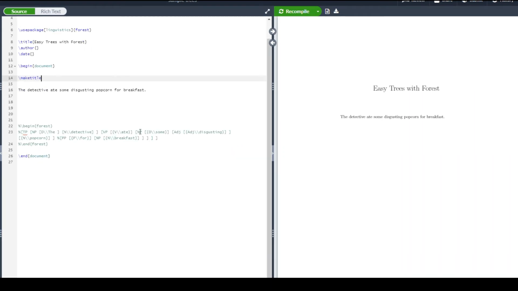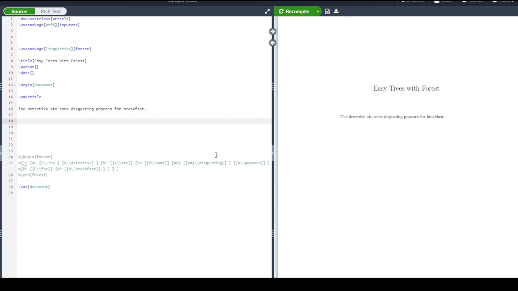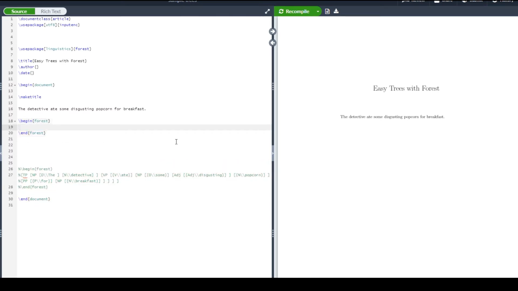All right, so we're going to draw a tree for this sentence here. The detective ate some disgusting popcorn for breakfast. Now we're going to start by opening a forest environment. And you'll see I have this prepared down here. This is going to be the full tree, but we'll walk through it step by step.